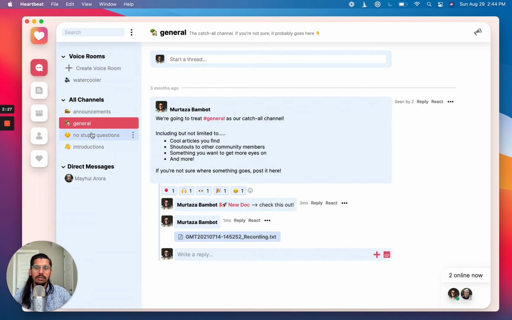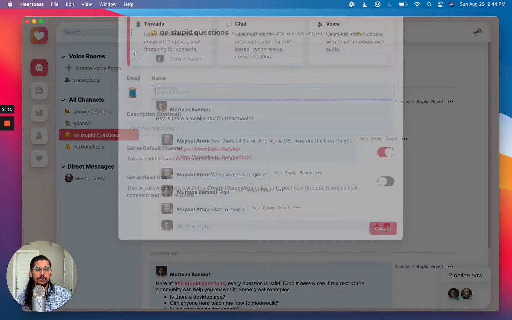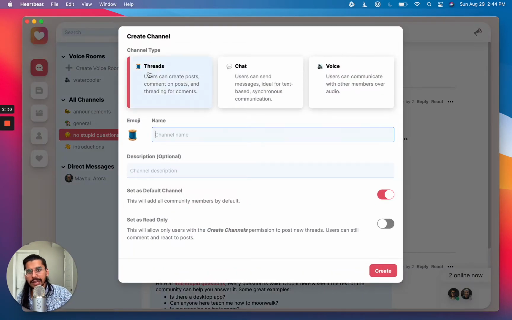And so to jump in, this is what a live Heartbeat community looks like, where you've got channels on the left that you can jump into, have these thread type conversations. There are 3 different types of channels that you can create. Threads is what you're seeing now. These are Facebook style posts where you have a top level post and then you have comments that can roll up under it.